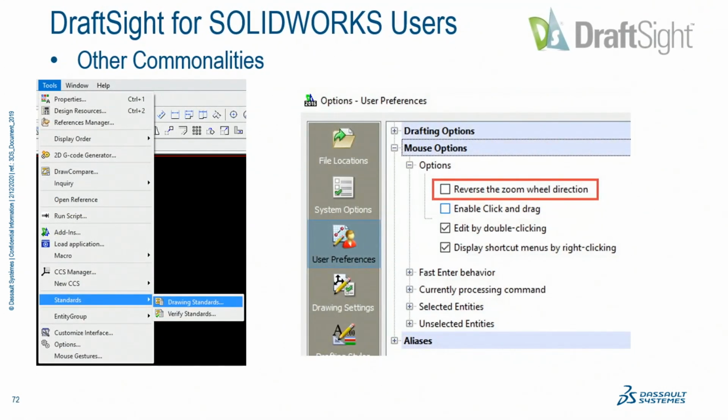Okay. What else do we have? Oh, this one I put up here at the end in case someone asked me about it. Here is where I can create drawing standards and verify standards. That's something that's new in there. Some people forget about it. So I can verify that things are set certain ways. And also reverse mouse wheel. That's where that is. Someone always asks me that at the end.